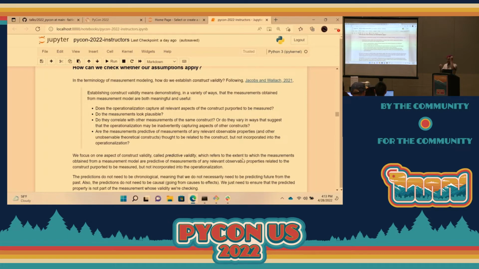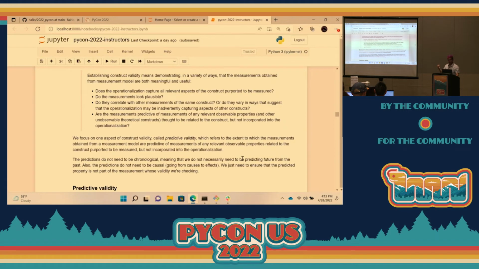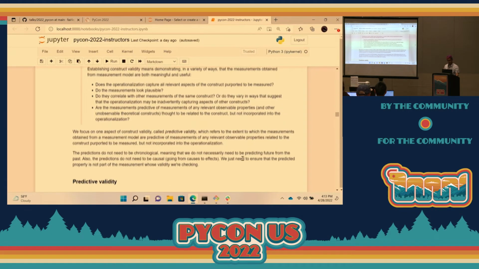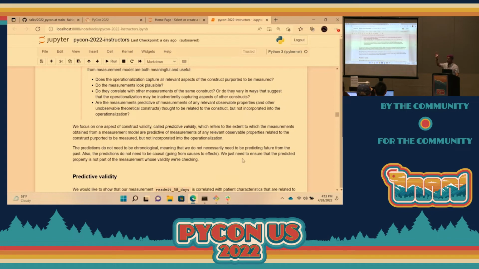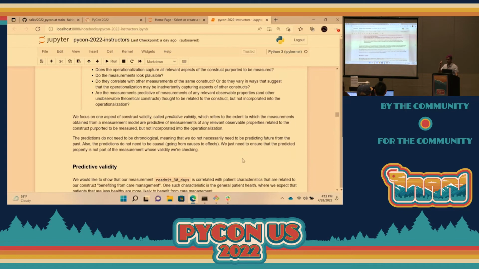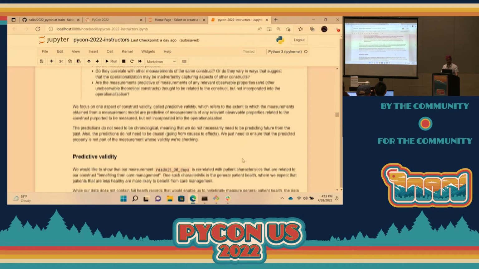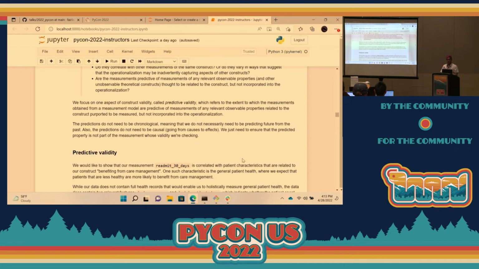So is our label correlated with things we expect it to be correlated with? And are these measurements predictive of measurements of other observable properties? If you read the full paper, they talk about different aspects of construct validity. In particular, we're going to focus on one aspect, which is predictive validity, which refers to the extent that measurements obtained from our measurement model are predictive of measurements that are closely related.